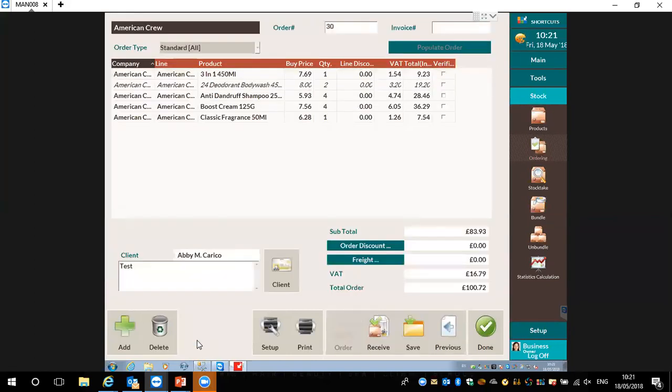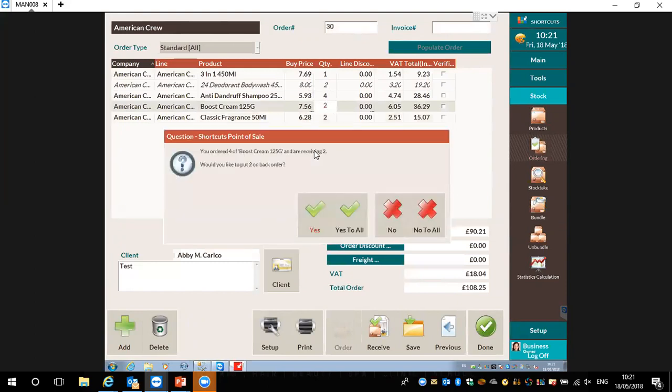I would then check everything here matches everything on the delivery note. If it doesn't, I can add extra products in. I can delete, or decrease the numbers of products. So maybe there's only 2 of them in the box.